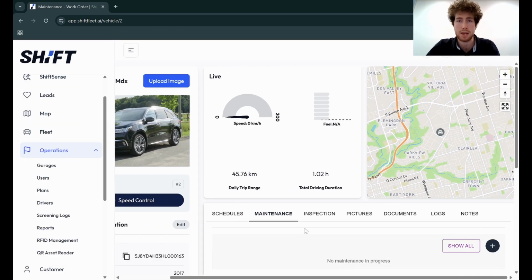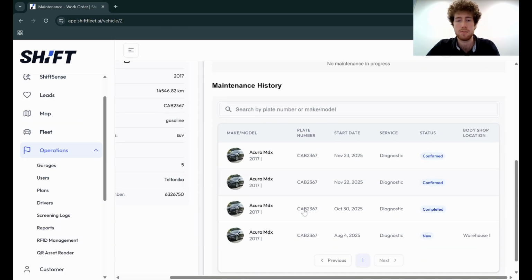So a new maintenance order has been made. If I scroll down to here, I can see my history of maintenance orders, and I can see a new one at the top for November 23rd, 2025.